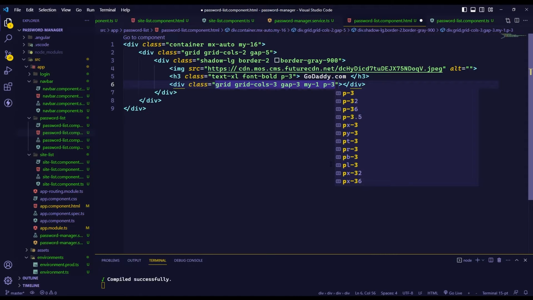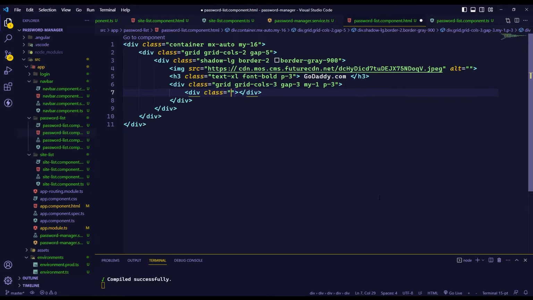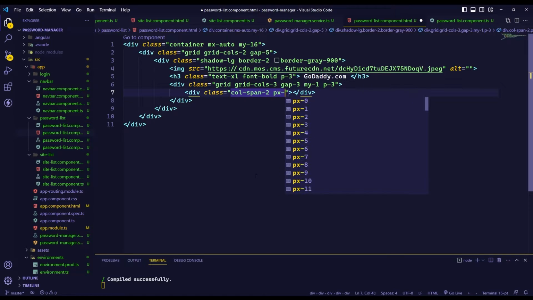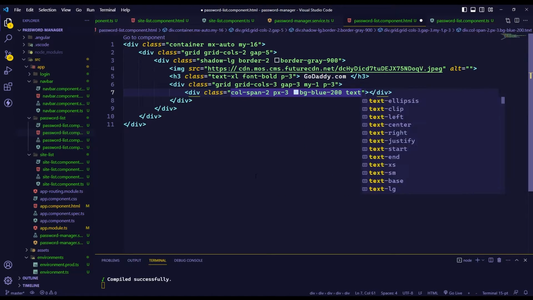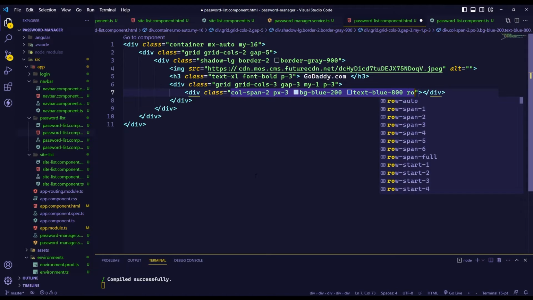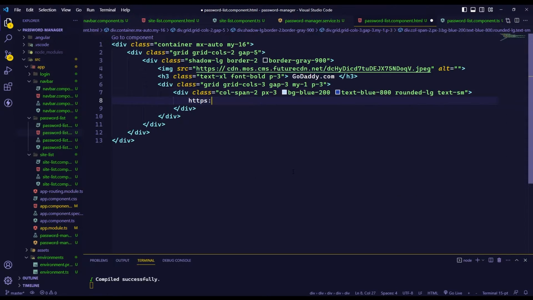So inside this, create another div for the site URL and add these Tailwind CSS classes: col-span-2, px-3, bg-blue-200, text-blue-800, rounded-lg, text-sm. For this also add a simple dummy URL. So we completed the site details card. Now let's design the add new password form.